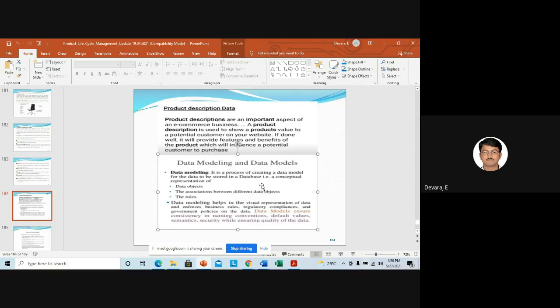Okay, so you can see here, database, that is a conceptual representation of data objects, the association between different data objects, and the rules. Can you tell me what is the meaning of these three? Data objects, the association between different data objects, and the rules. What is the meaning of this?